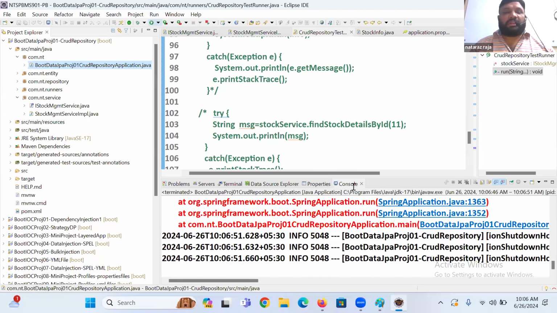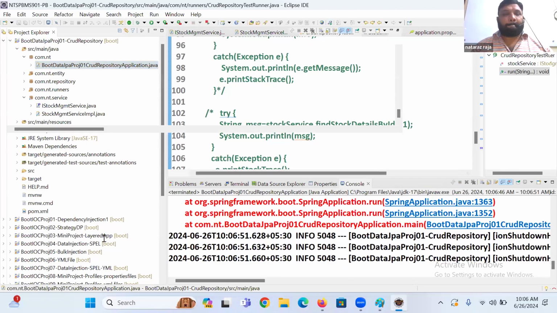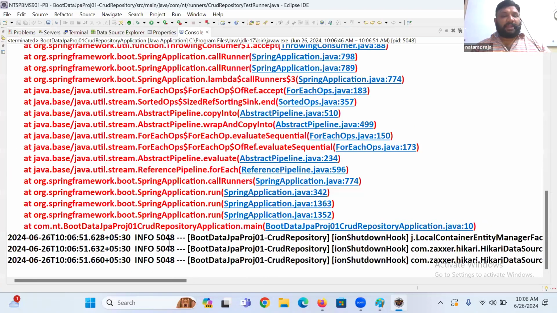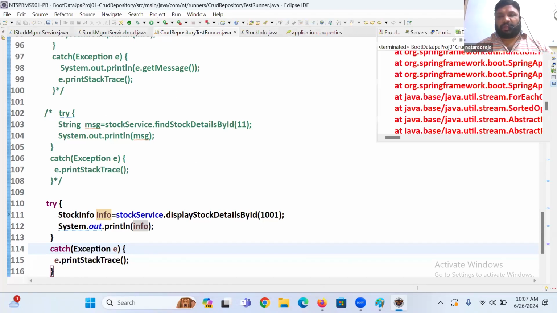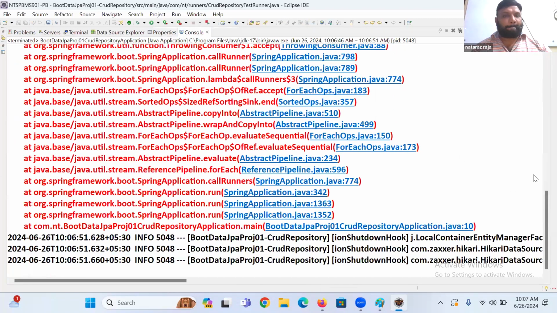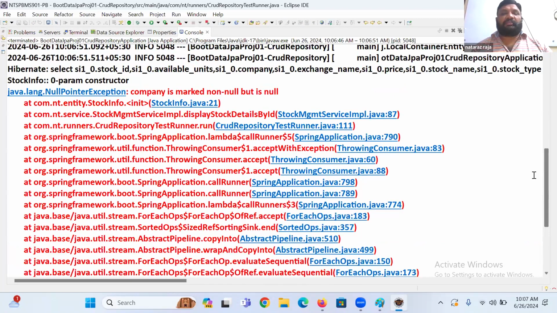No, we have not called that method properly. Why is it giving an exception then? Yeah, that's right. Display stock details by 1001. 1001 is available. We should return the stock object, but it is throwing an exception. Why is it throwing an exception? Company is marked non-null but is null. Nothing else is there, Babu.